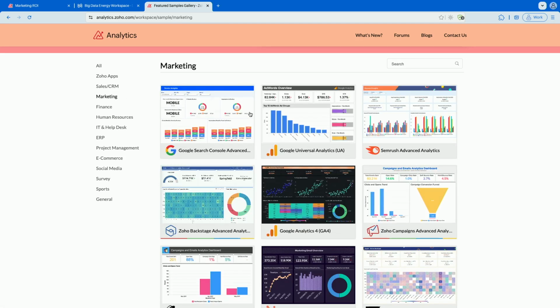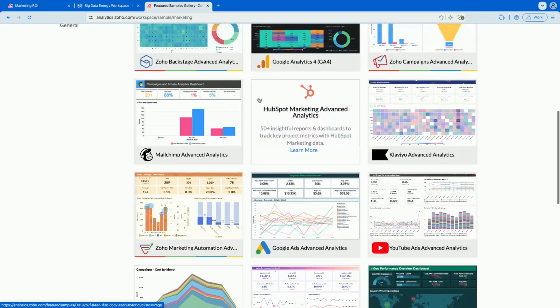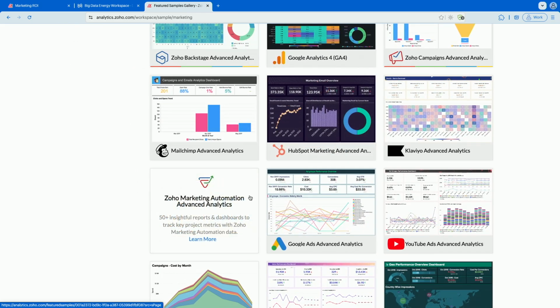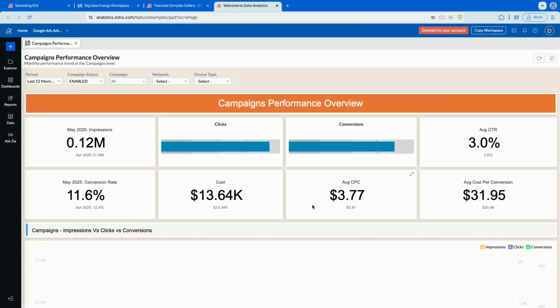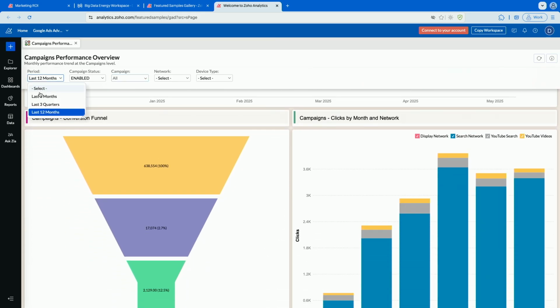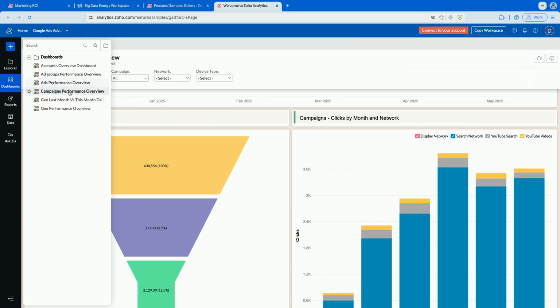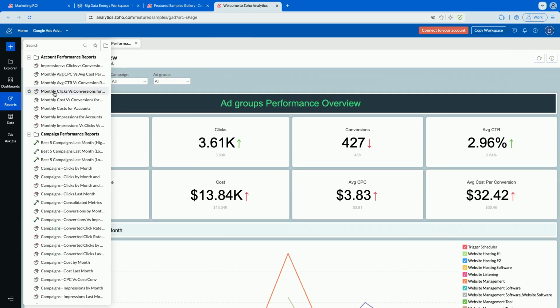If we go into the marketing section here, you're going to see a bunch of different apps used for marketing. If you want to see how marketing automation analytics would look, or maybe Google Ads, if you guys do Google Ads and want to integrate those in here, you can do that. You can see how a dashboard would look, what kind of reports are created. Here we can filter by the months, and you would even be able to copy this workspace into your own account. So you can play around with this dummy data in your own analytics account. We have a bunch of dashboards created here, ad groups, performance overviews, and then the actual reports created as well.